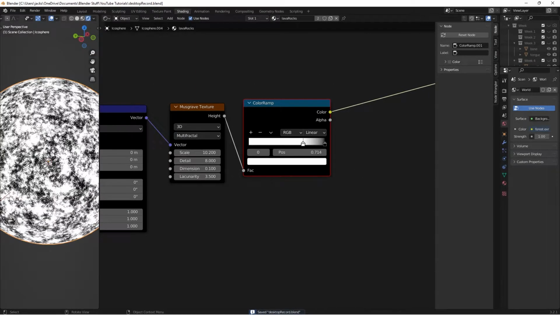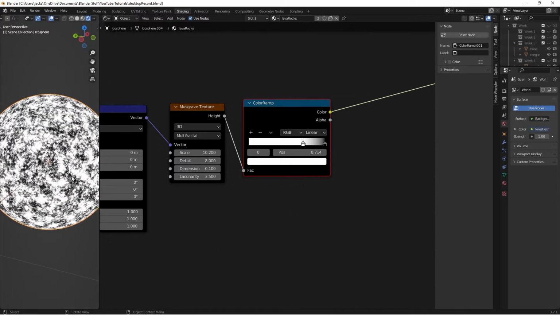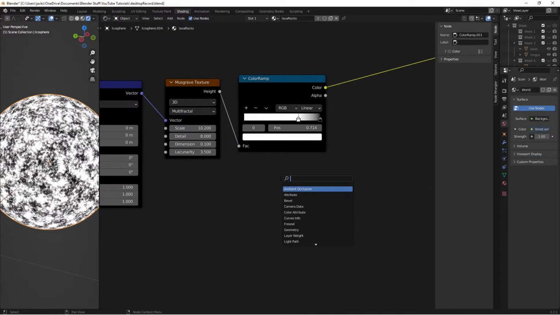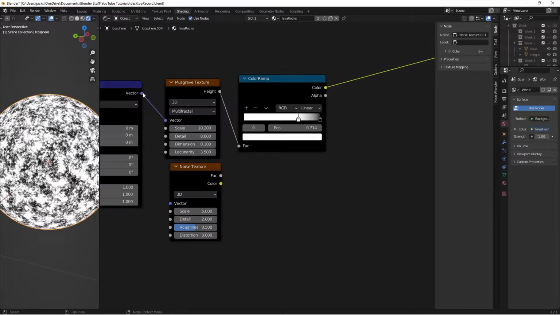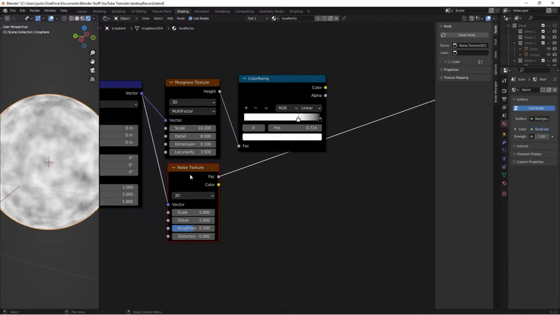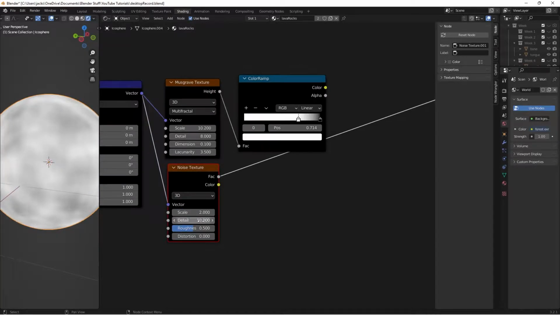But we don't want it to be happening in all of the lava, which is why we're going to be hitting Shift A to add a noise texture to decide where we want the extra rock to be versus where we don't. So we're going to take this vector, plug it into here, Control Shift and left click to view, change the scale here to a 2, the detail up to a 10, the roughness to a 0.6, and the distortion we're going to put to 1. This gives us some nice swirls.